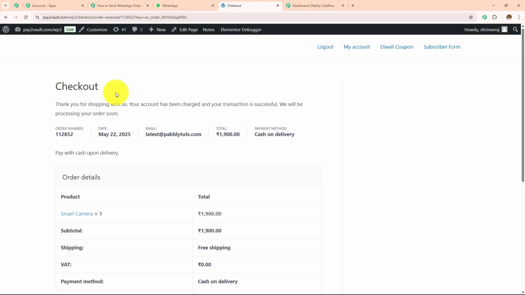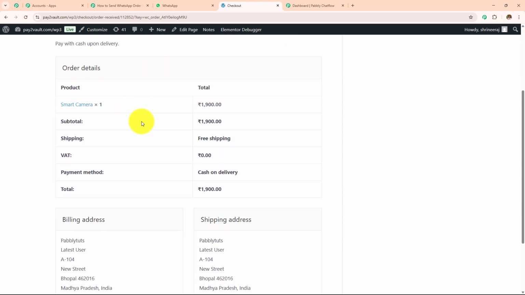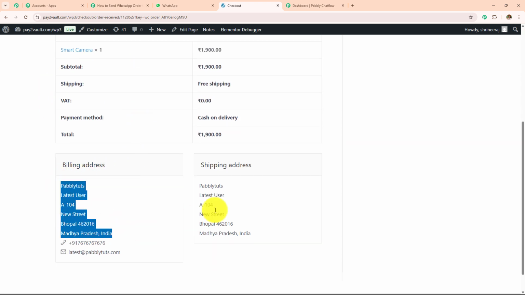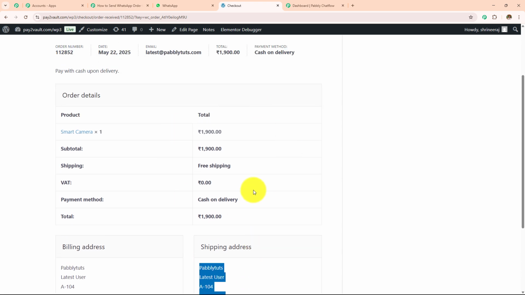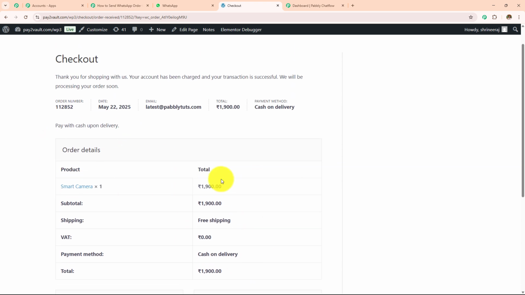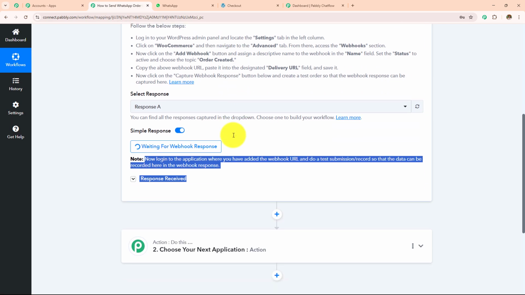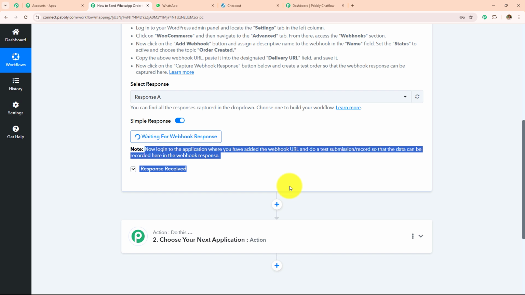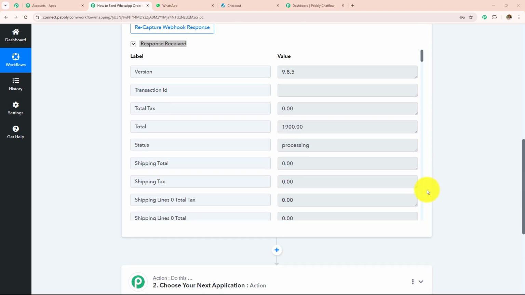So here we have successfully placed this order. Here we have received all the details and the details of the customer, also the shipping details, the order details and the rest of the details. I am going to open my Pabbly Connect workflow and I'm going to wait for a few seconds and let's see whether we received the response or not. And here we have received the response.